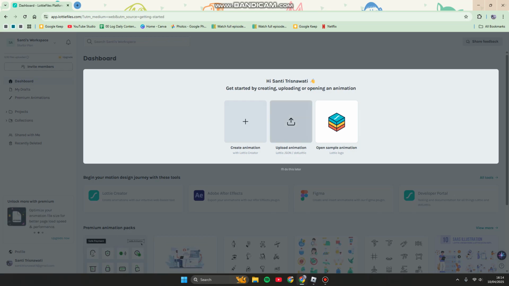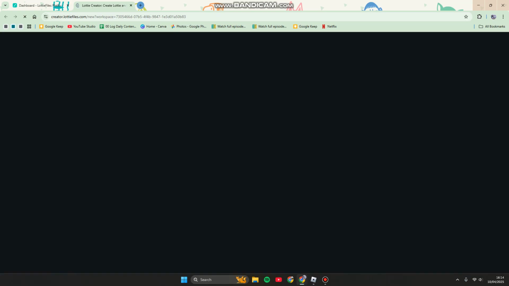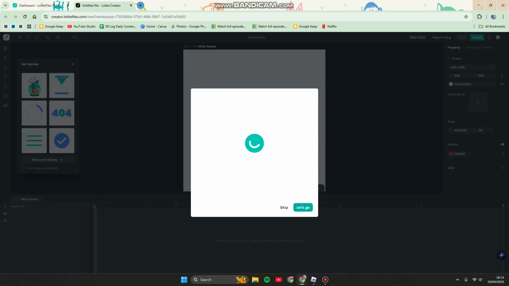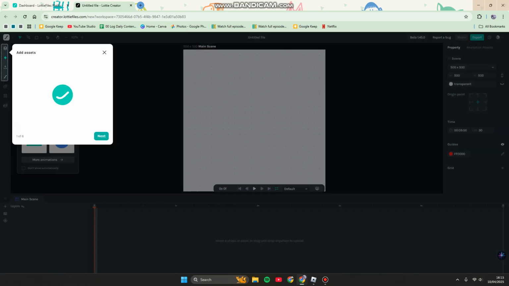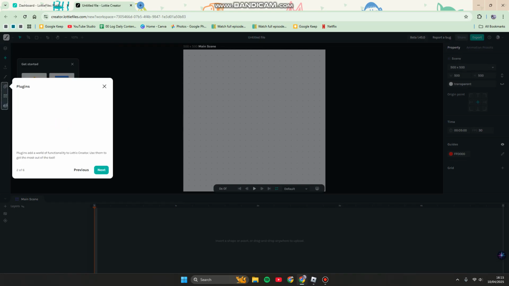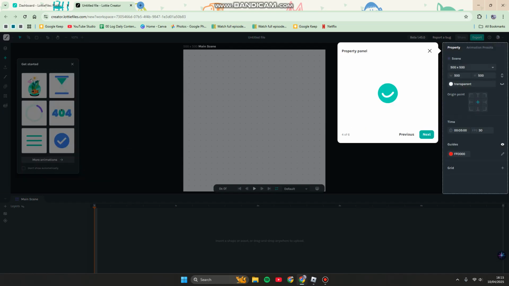You can also upload animation or open sample animation. Let's just click on this create animations. And now a new workspace will be open. Here you can see the basic tool. In here you can add assets from here. These are the plugins, translate, scale and everything, and these are the toolbar at the top.